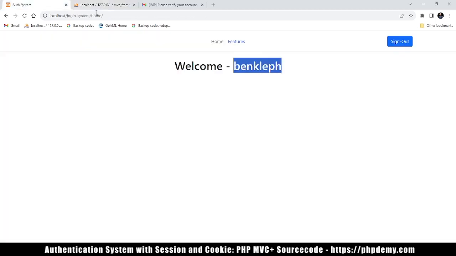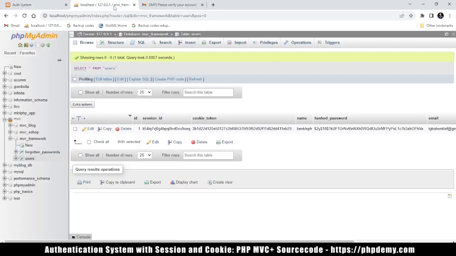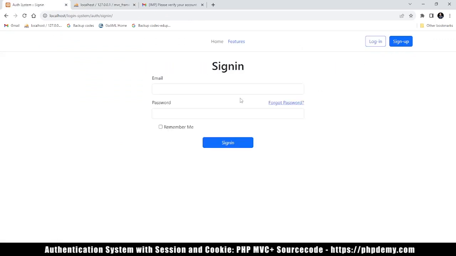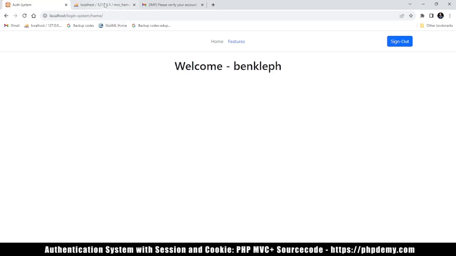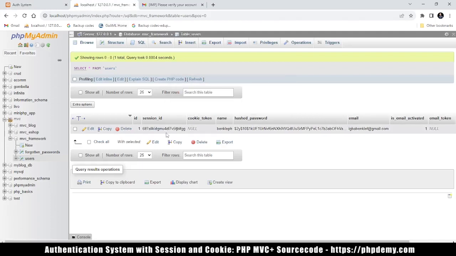Now if we go ahead and log out and then come back to this and refresh, we see that both the session ID and the cookie token are all gone. Again, if we log in without checking remember me, this is the remember me. If we don't check it and we log in just like that, now when we refresh this, we only have the session ID.